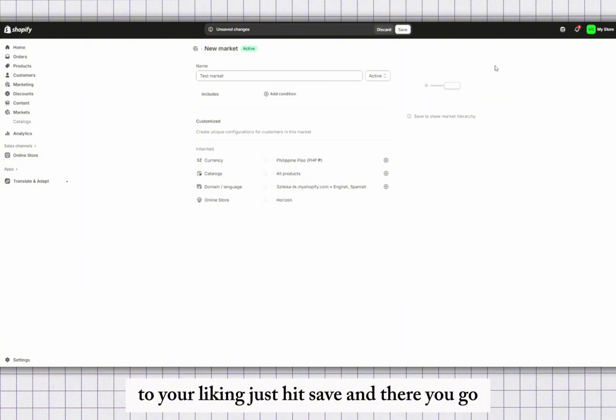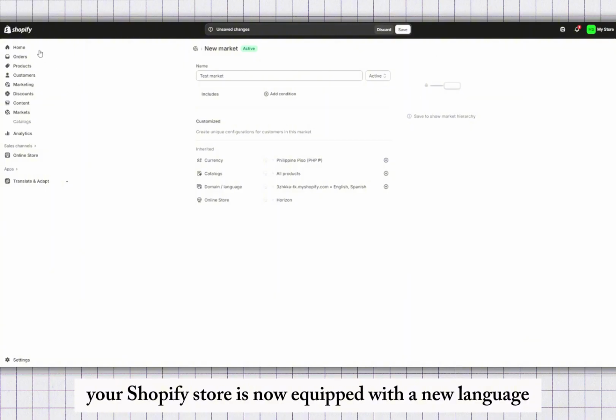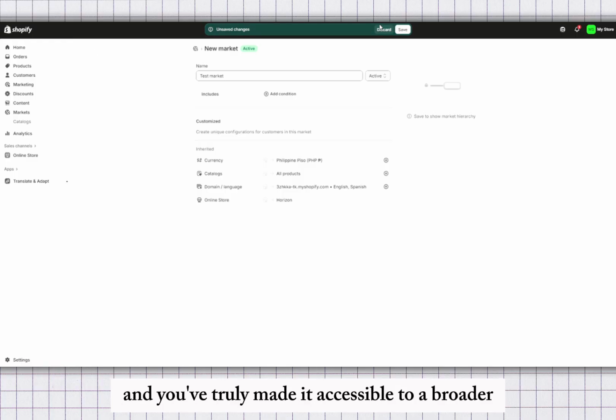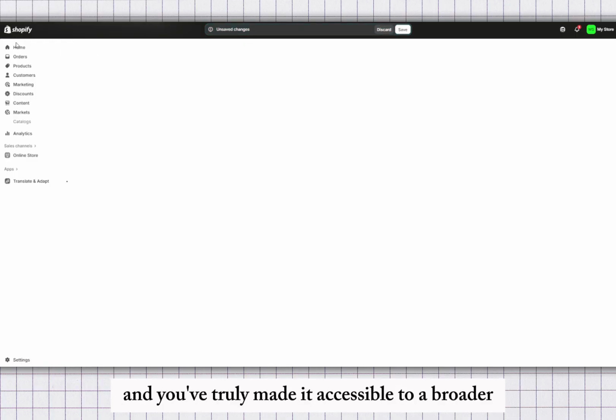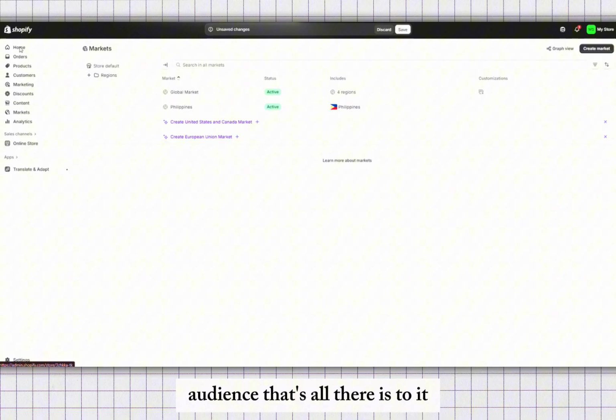And there you go. Your Shopify store is now equipped with a new language, and you've truly made it accessible to a broader audience. That's all there is to it.